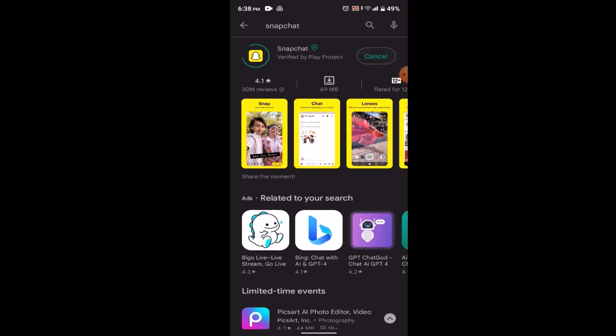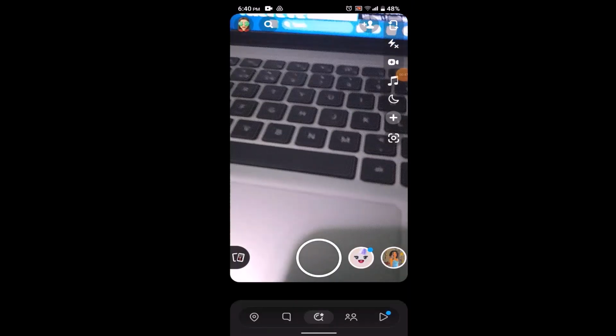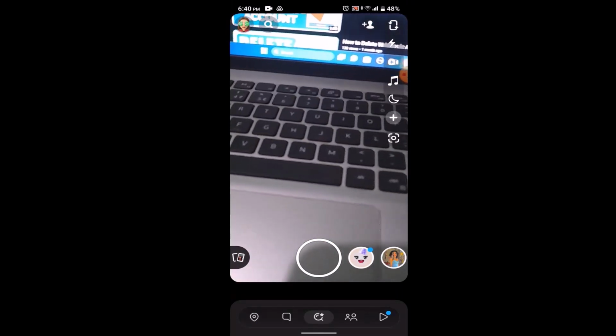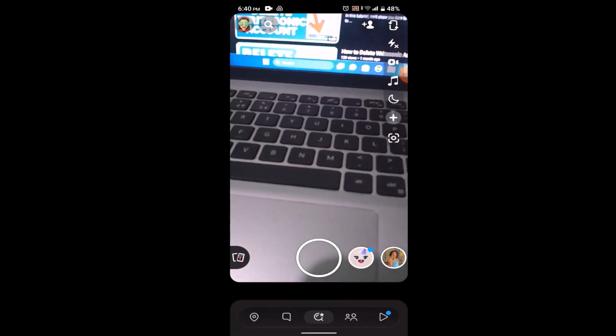And instead of update, if you have open, which means that the app is already up to date, all you need to do is open it up or log in to your account. Once you open up your application, you'll be taken to this kind of interface. Then in the top left corner, click on your profile icon or the Bitmoji.